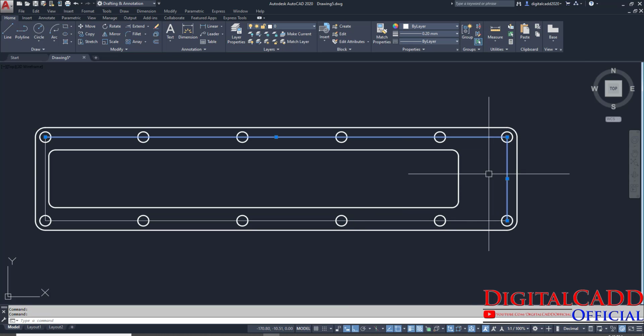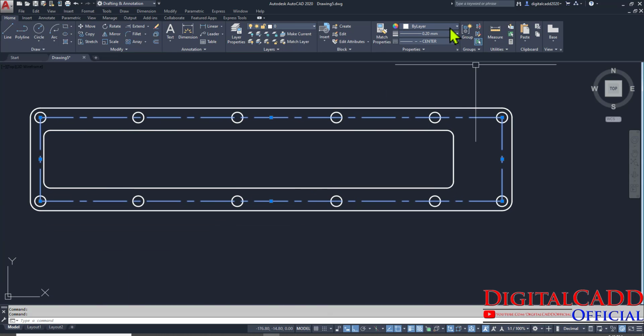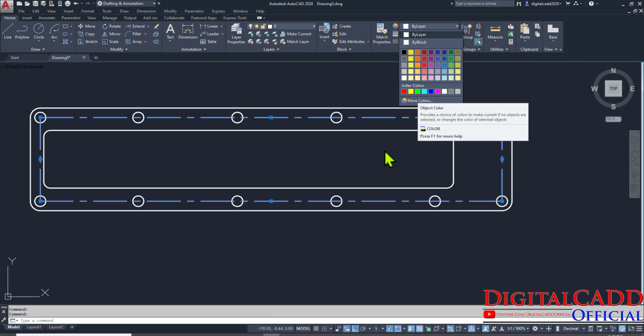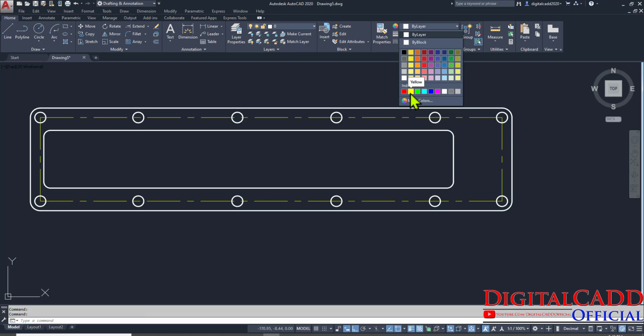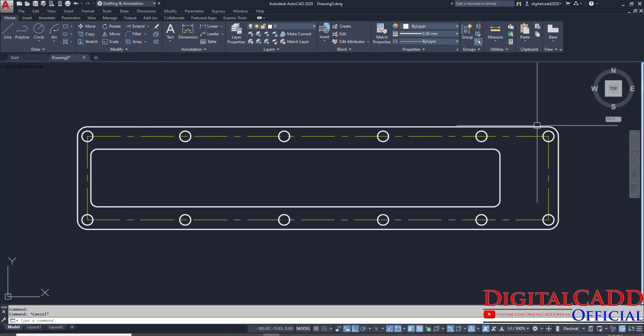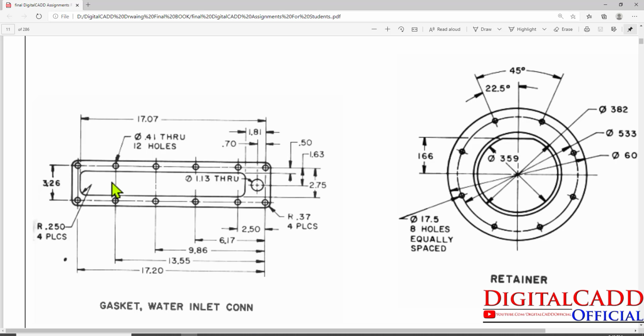Now select them all one by one and let's apply the center line. If you want to change the center line color, then here we have center line color, so whichever color you want. Basically every color defines something. We will discuss about them all later, but here we are going to apply color yellow. Okay, that's all. Press escape.